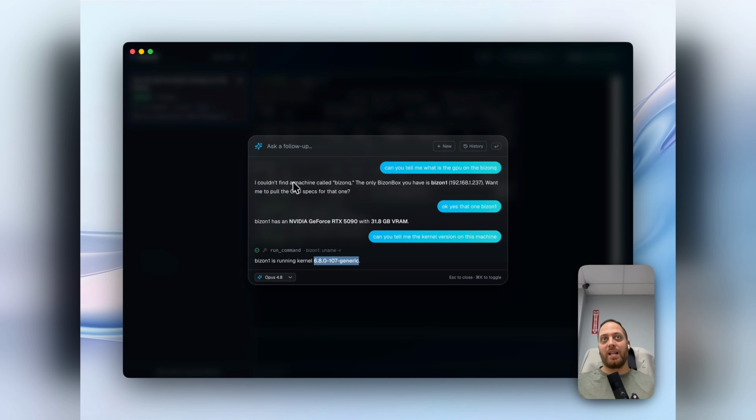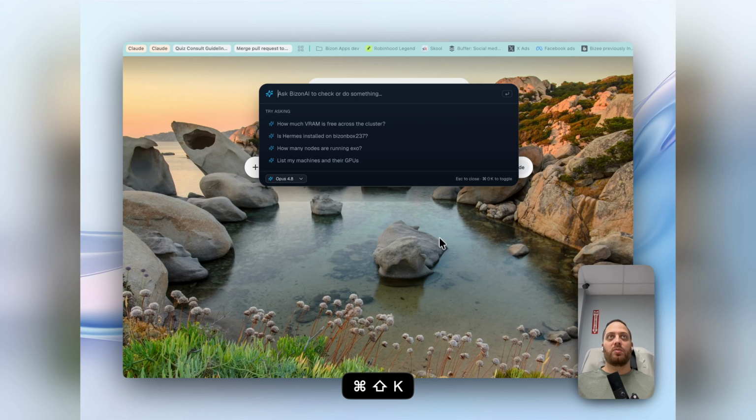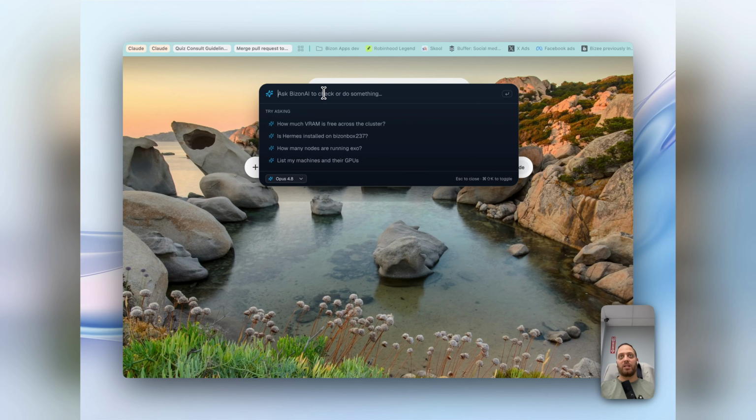Now, this is running inside the app, but you can even close the app. So the Bizon AI is even available when you're not running the app. If the app is running and you minimize it, then you can add it like a Spotlight on any Mac. You can press Command-Shift-K, or you can change that as well, and it's going to show up. It's going to show you this interface here that pops up like a Spotlight. And from here, you can chat and you can do everything.